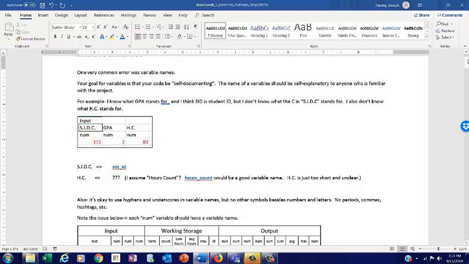Hello and welcome. I wanted to just very quickly go over some very common mistakes from Homework 1 in CIS 2110. Just to kick it off, the variable names that some people use were just a little bit too short. The main goal for variables in your code is that they are self-documenting. That means that the names of the variables should be self-explanatory to anyone who is familiar with the product.